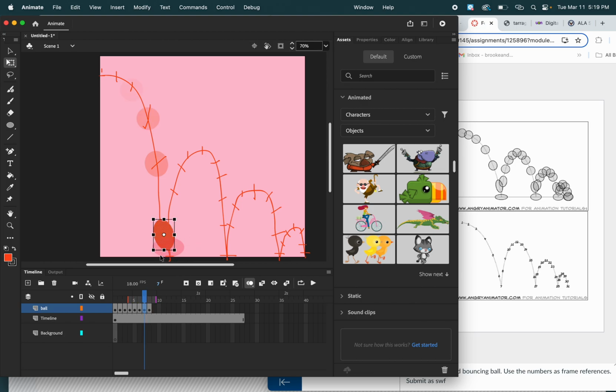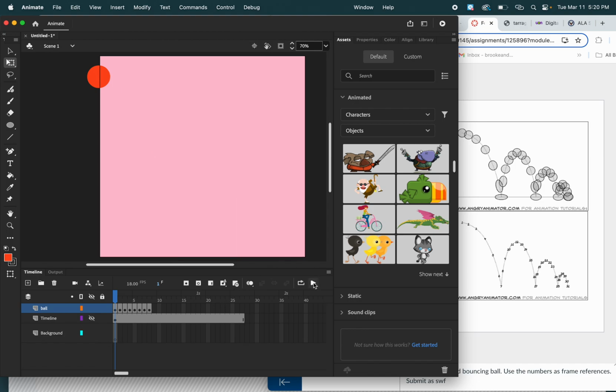I may even want to adjust this one up just a little bit. And if you want to see what it looks like so far without the onion skin, because you can see I'm seeing multiple at a time, if I don't want to see the onion skin, turn it off. I'm going to hide my timeline. I'm going to hit play. I have my first bounce.